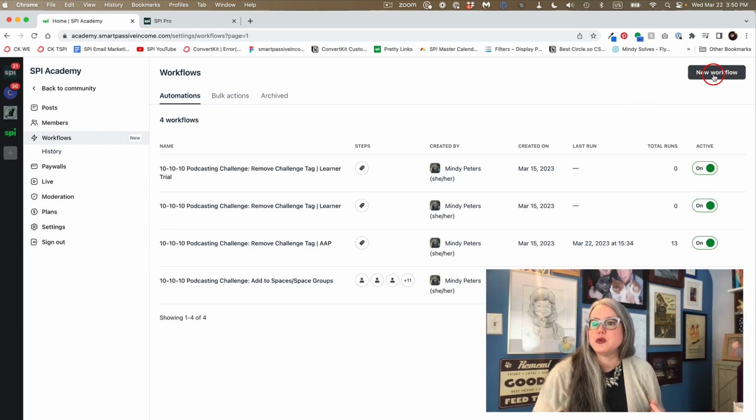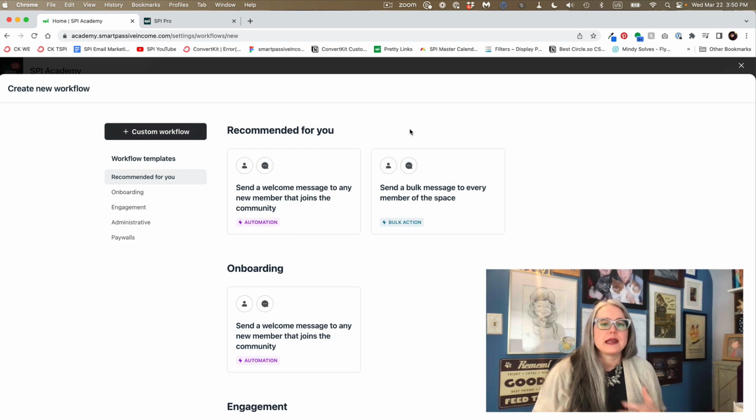So I'm going to push new workflow here. Now, Circle has put together a bunch of different templates for automations. These are examples of things that you can do in your community. And I highly encourage you to go through and read the different examples and see if any of them jump out as something that would be really good for your community.